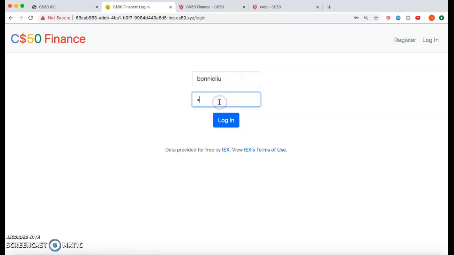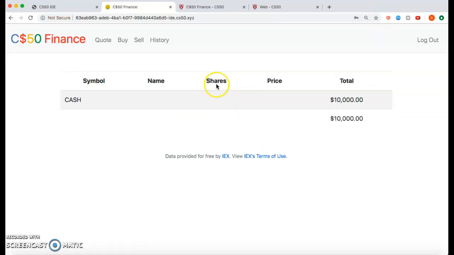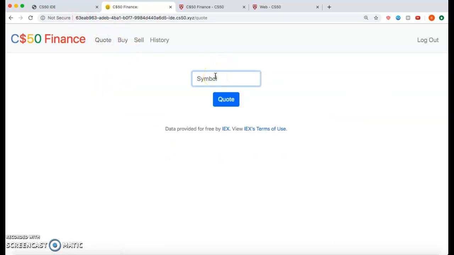Logging in, we should be greeted by the index page, and indeed we do have an empty index page because we have not had any transactions yet. So first let's explore the quote feature. Here we should get an invalid response when we try to type in a symbol for a company that does not exist. So let's try Harvard.